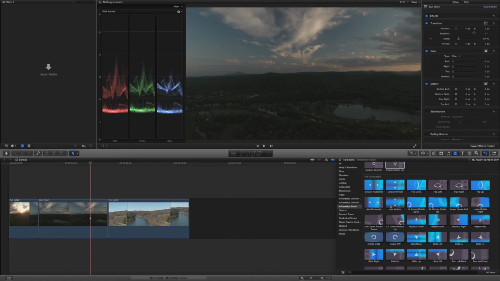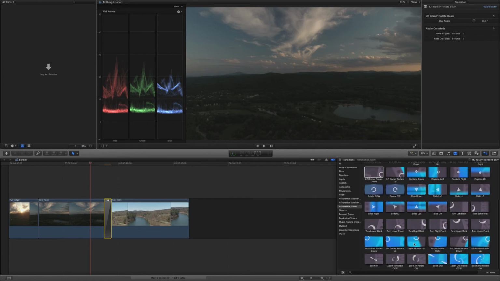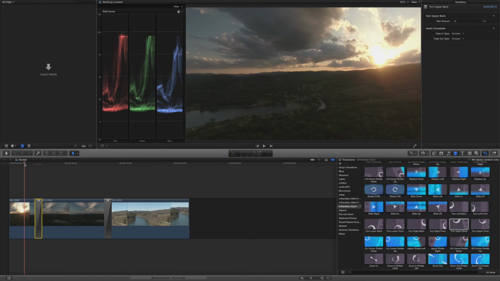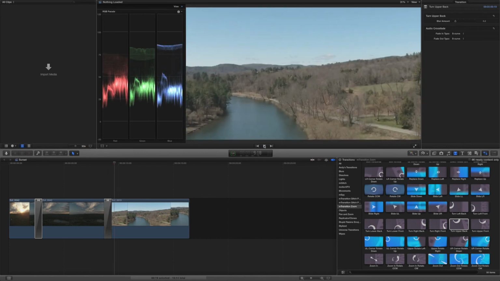Now let's look at a couple of the pre-animated transitions here. Let's go with the left, right corner rotate down. And one of my favorite ones so far was the, where is it at? Oh yeah, right here. The turn upper back. This one looks really cool. And I mean, all of them are really cool. They're all really nice transitions. So let's go ahead and play this now. Boom. That one looks pretty cool. And here we go with this one. Boom. So I kind of like the way it tumbled away.